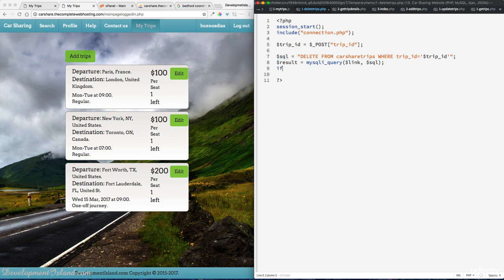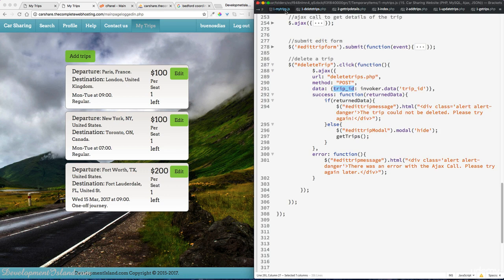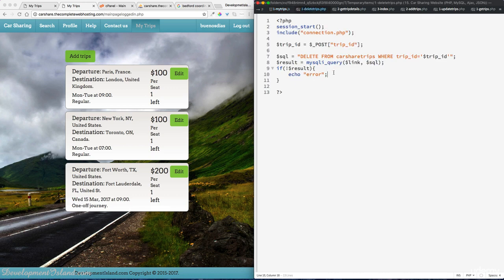Now let's check if the query is not successful. In that case, we're going to echo something. We can echo anything here. We're going to say error, because in the code, we say that if this file returns anything, that means that the trip could not be deleted, and we're just going to show that error message. So now let's save and try our code.